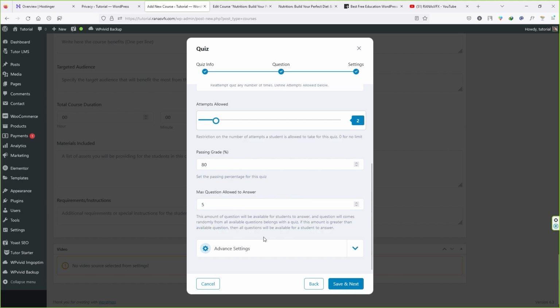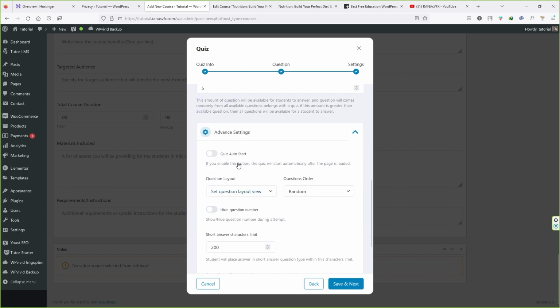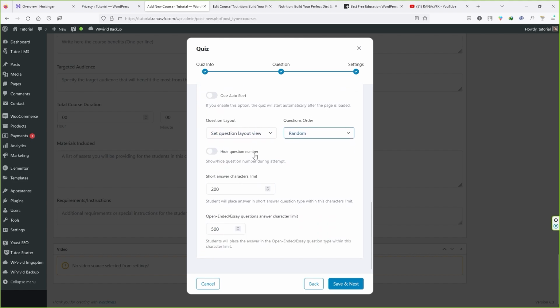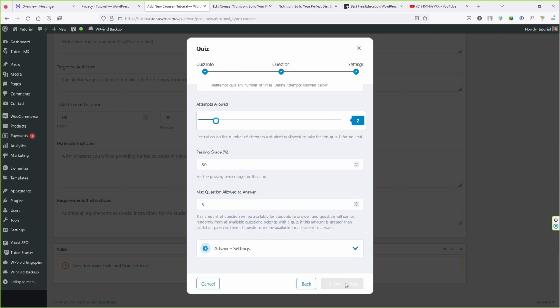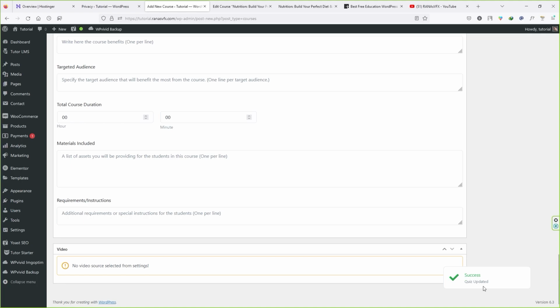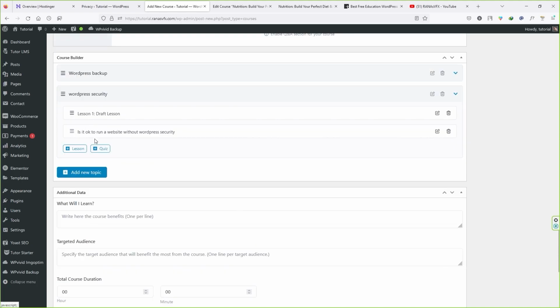And then we have the advanced settings. If you expand this one, you can see we have quiz auto start, question layout, question order. You can select whatever type of layout you want. And question order, it can be random, sorting, ascending order, descending order. These are the basic settings, guys. Hide question numbers, short answer characters limit, you can change it from here. This is basically self-explanatory. Next, click on save and next. And you have successfully created a quiz for this WordPress lesson.